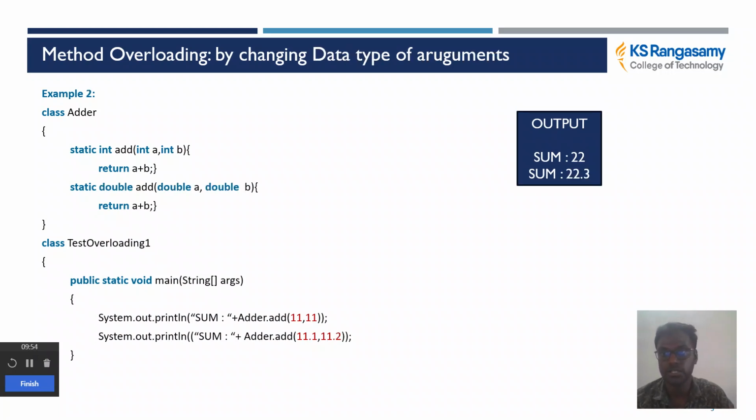And let us see how to do it in the second way. That means instead of changing the number of arguments, I am going to change the data type of the particular argument. Data type in the sense, each and every variable has its own data type. So here, the same problem.